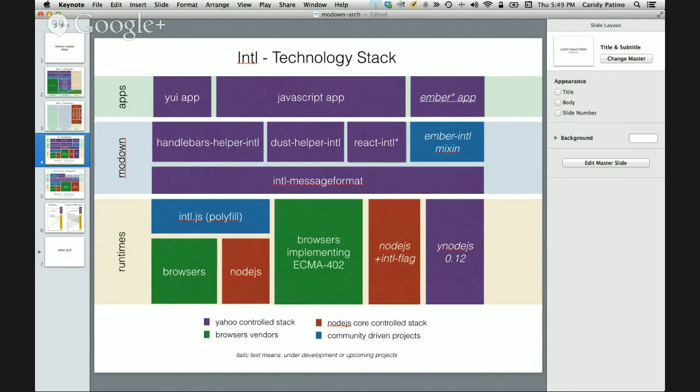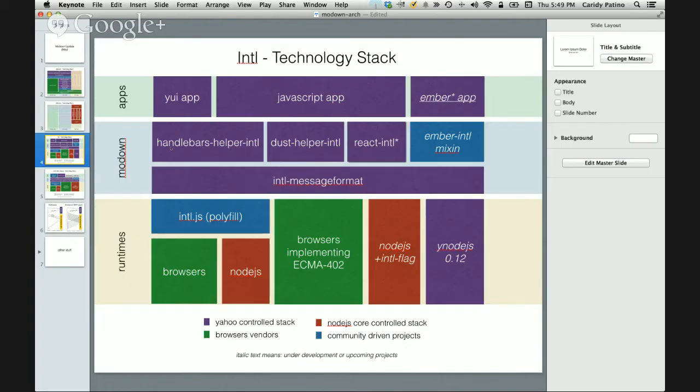Maybe if you're up for the task, go ahead and create an Ember Intl that works well with the Ember structures and for Ember applications. And if you use YUI, then probably you will be using the handlebars helper. So that one, even if you're using Ember, you could probably just get away fine with the handlebars helper.